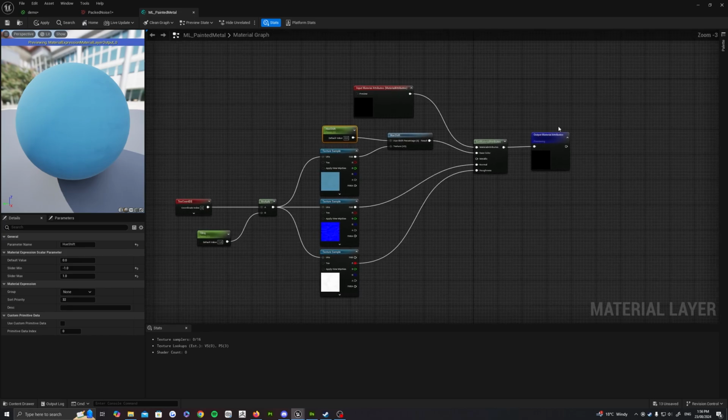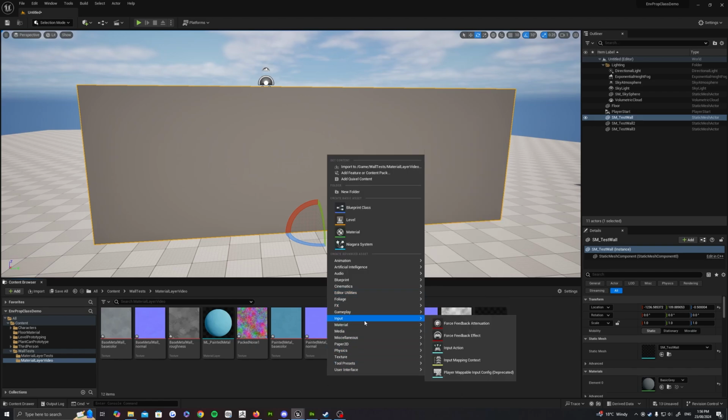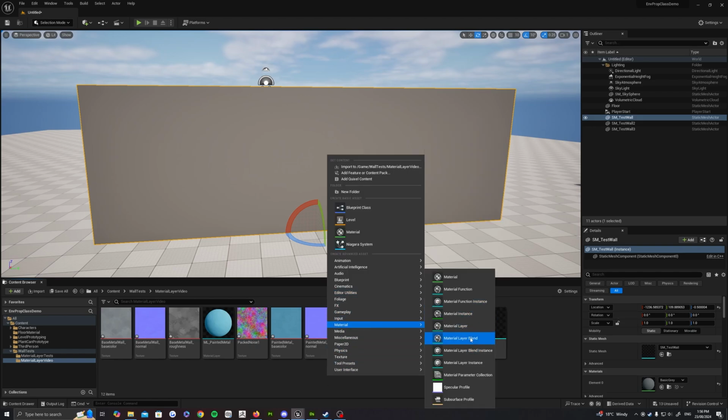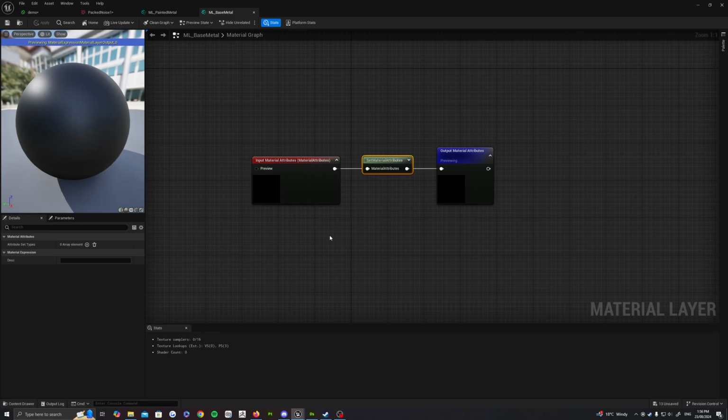So this is kind of one and done. So we save this, and then we move on to the next one. So I'm going to go back here, and I just repeat that same process for every unique material I would want. So if I go back in here, material, and then I go material layer, and this one might be my metal. So I'll go like ML, and I'll say base metal. And then I would go in here and repeat that exact same process.